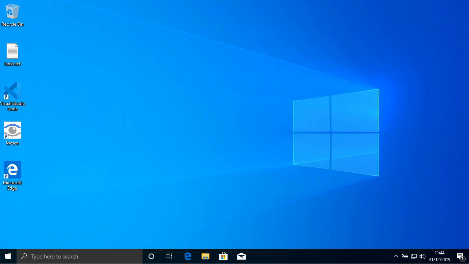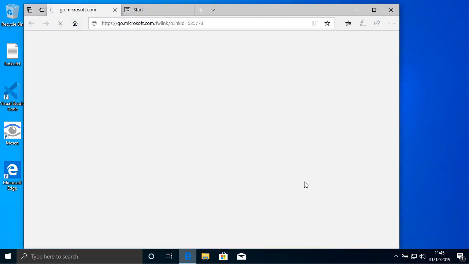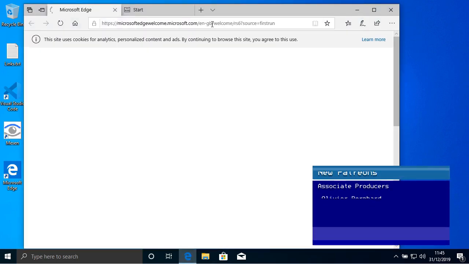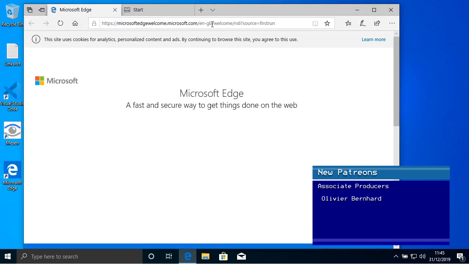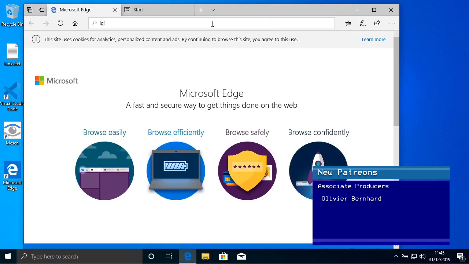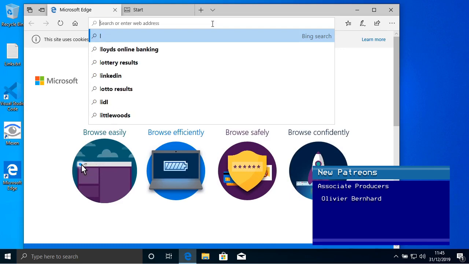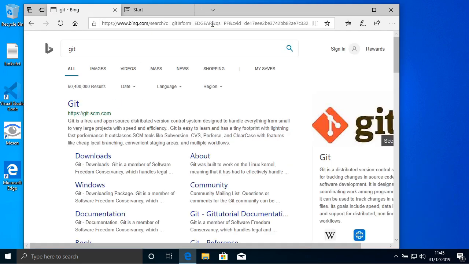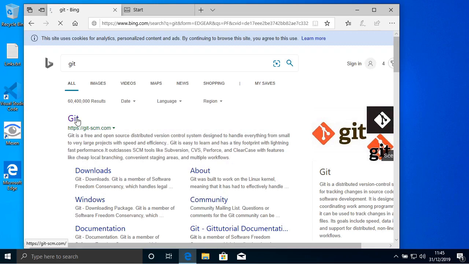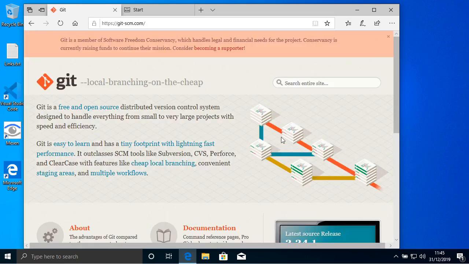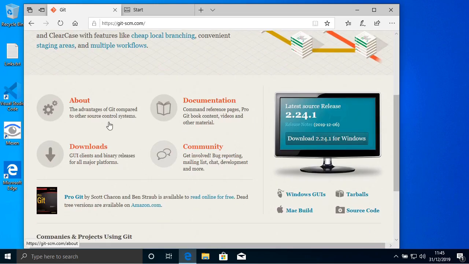Right, so what we're going to do is install Git, the source code control repository system, and we're going to do it on both Linux and Windows. So first thing we need to do is find Git. Here we go. And what we need to do is just download this and run it.